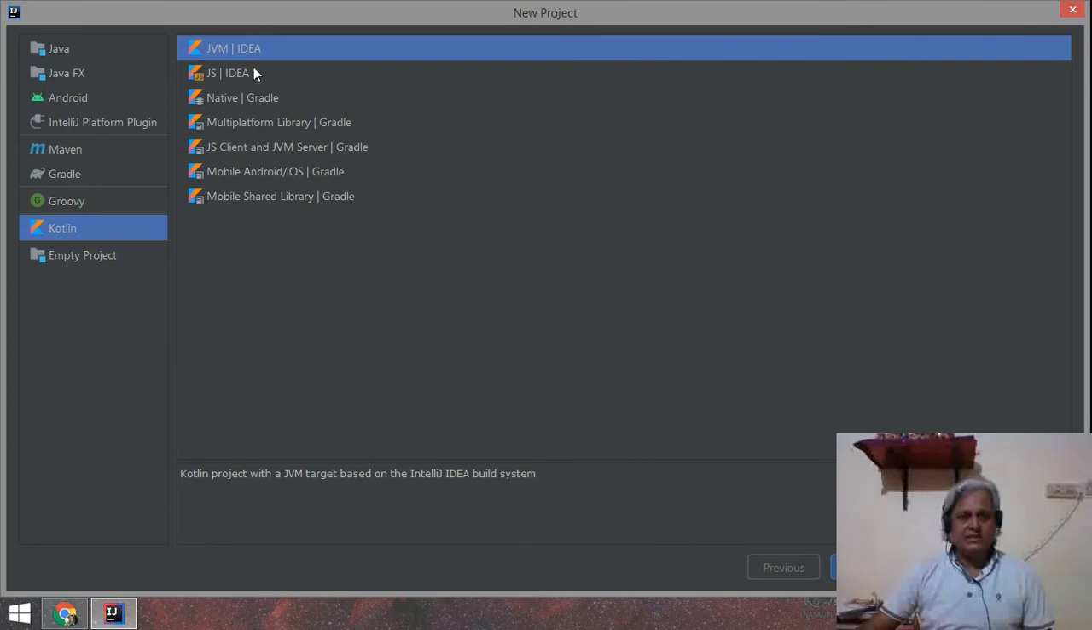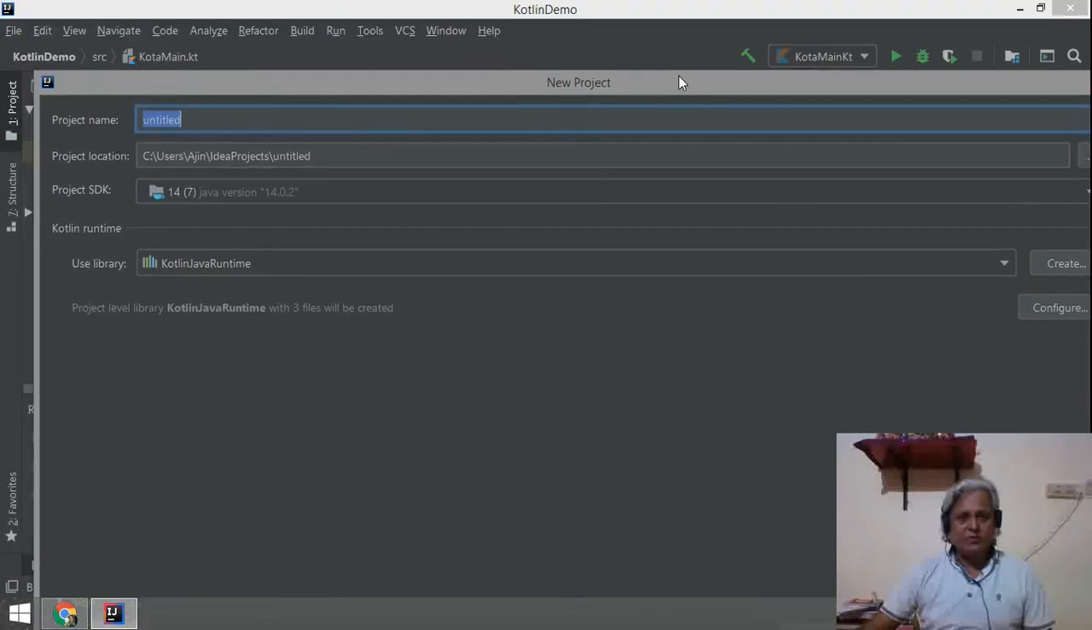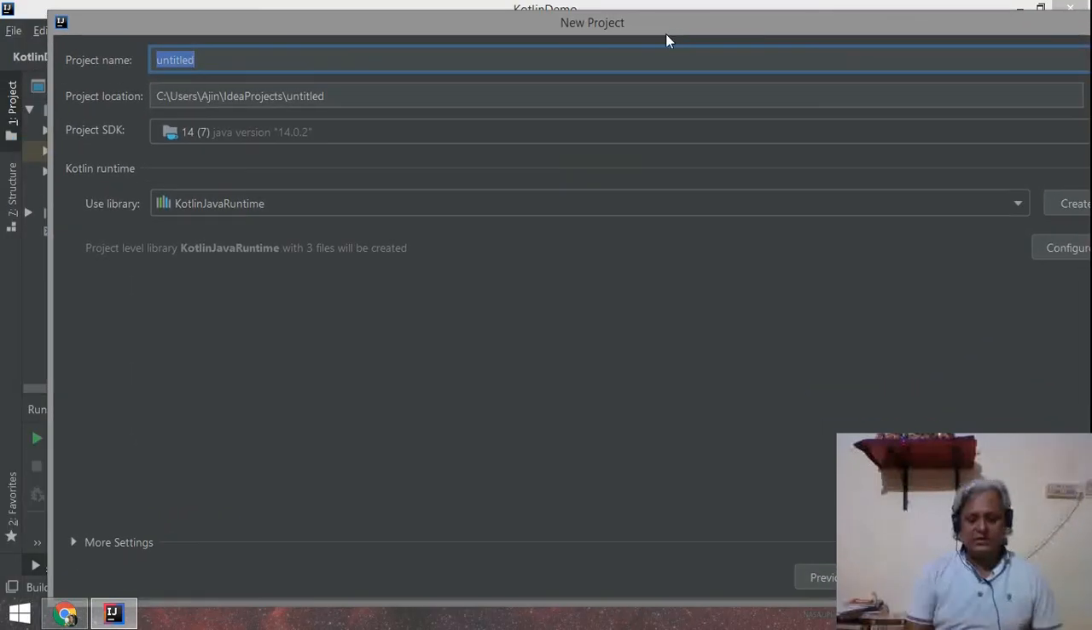Then you see that the next one is Kotlin, already selected, and then I go for the JVM IDEA option and click Next. Then you get this new project window where you have to provide the name of this project, so I call it Kotlin demo, and keep all these things as they are.